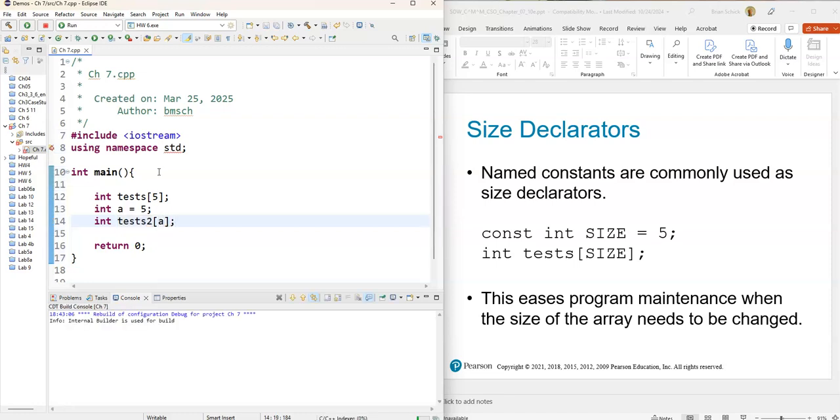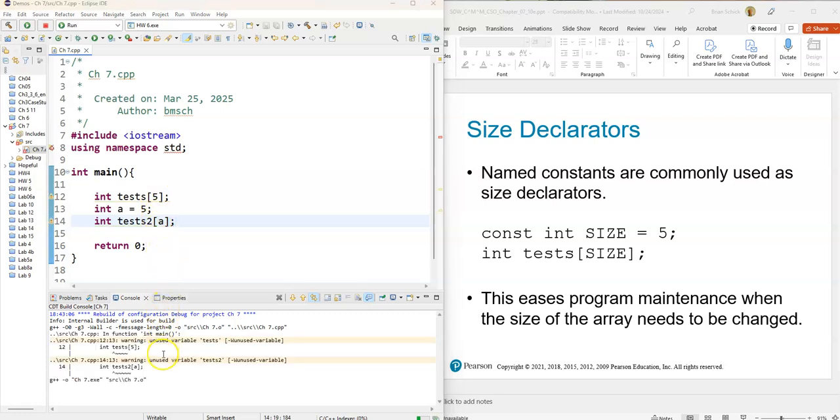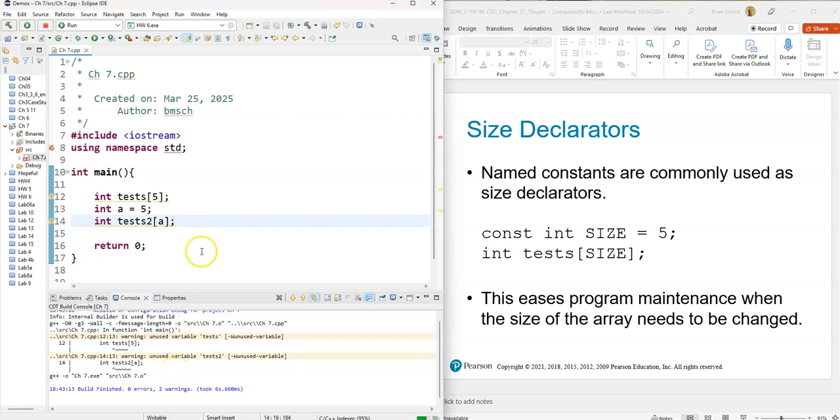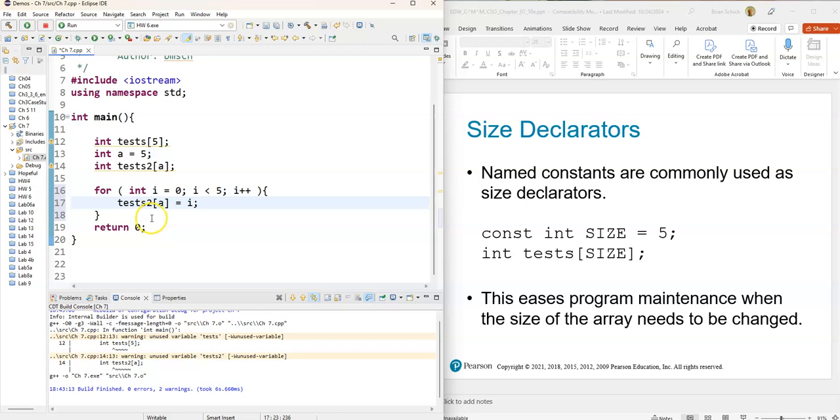We'll compile. And we get two warnings, says two unused variables, tests and tests2. Now this one here should have failed because a can be changed to any number. And it should not allow us to declare an array using a variable. But it did. So let's see if we can put stuff in there. And let's see if we can print it out.